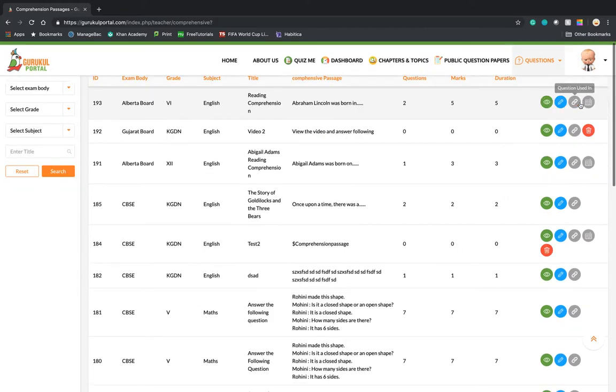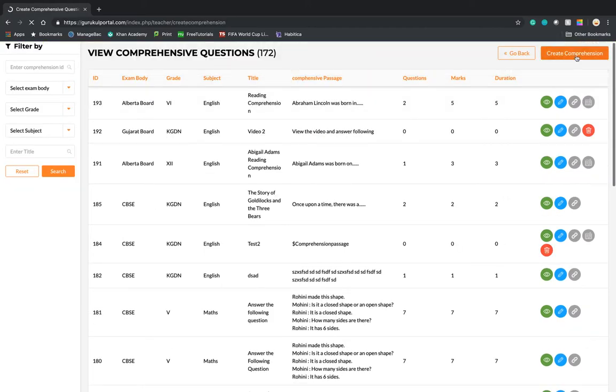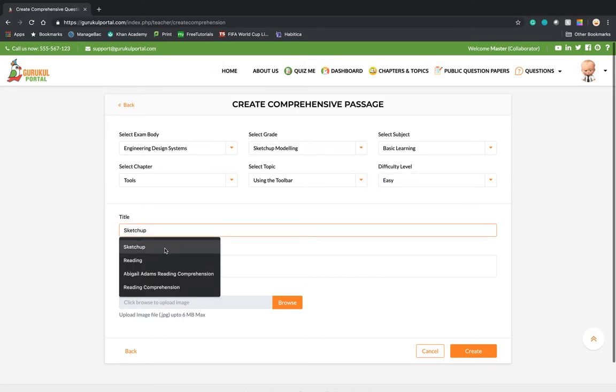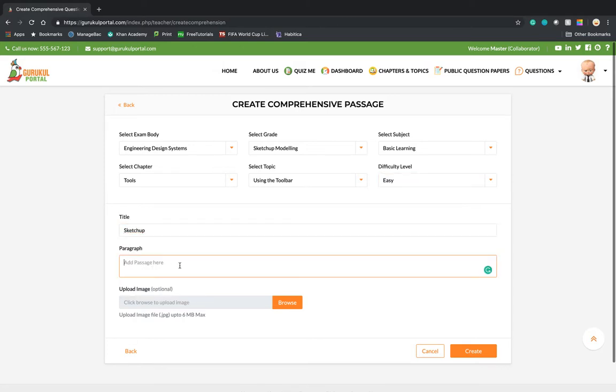Then once you go there, you can select create comprehension at the top. And then here we can select the exam body we want. We're going to do engineering design systems, grade, SketchUp modeling, subject, basic learning, chapter, tools, using the toolbar. Let's do difficulty is easy. And the title is going to be SketchUp.